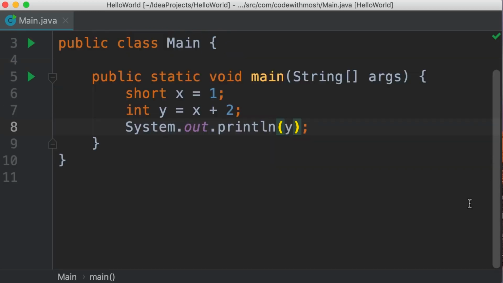But let me explain what happens under the hood for this expression to get executed. Because we're dealing with 2 different types of values, one is a short, the other is an integer, one of these values should be converted to the other type so they are equal. Now I got a question for you. How many bytes do we have in a short variable? We have 2 bytes. How many bytes do we have in an integer? 4 bytes. So any values that we store in a short variable can also be stored in an integer variable, right?